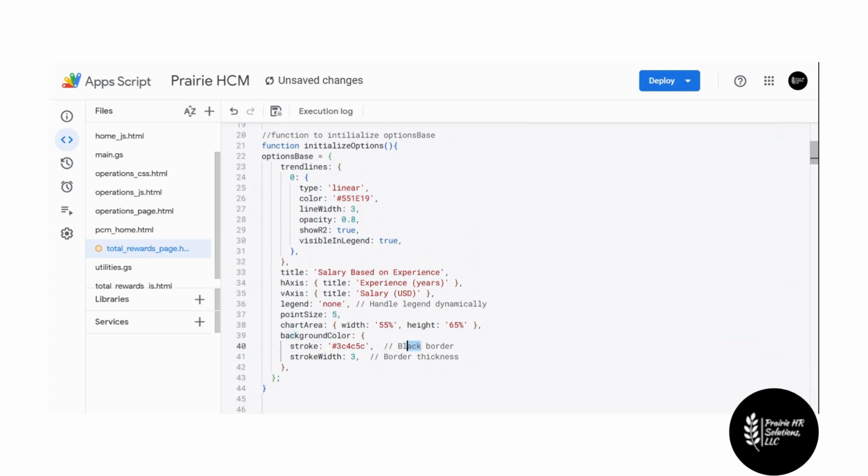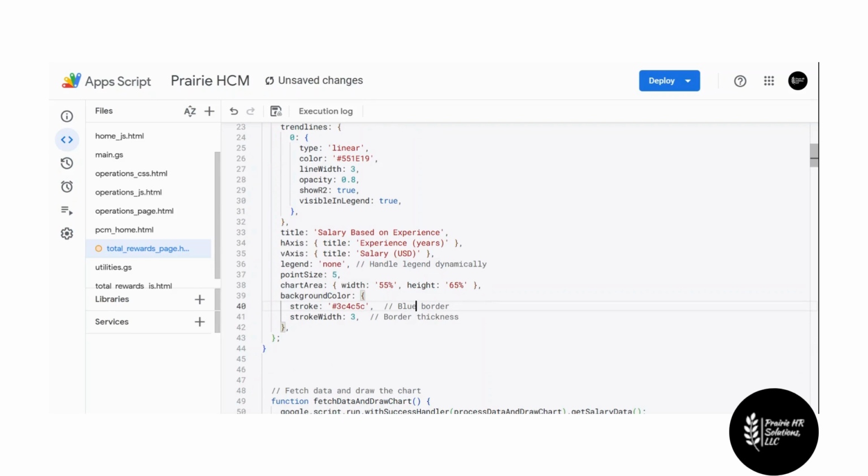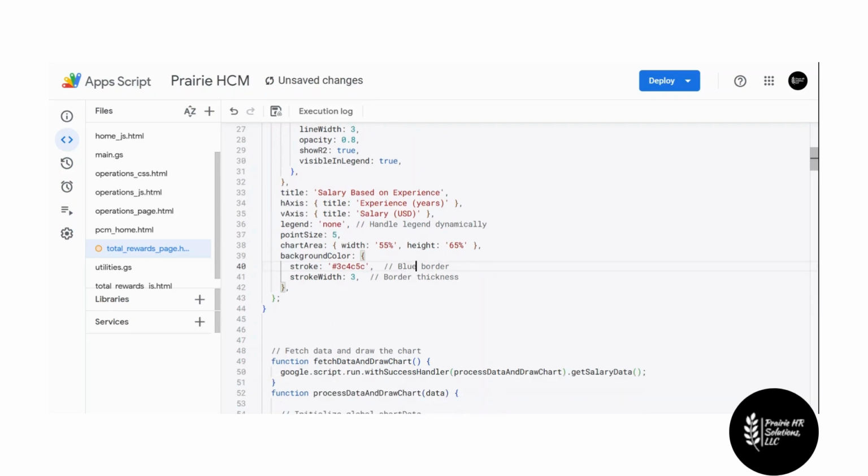That's not a black border. That is a blue border. I changed the border color to match that little bluish color we have on our spans. Okay, so good. So now we have that. So now we want to run this fetch data and draw chart thing.